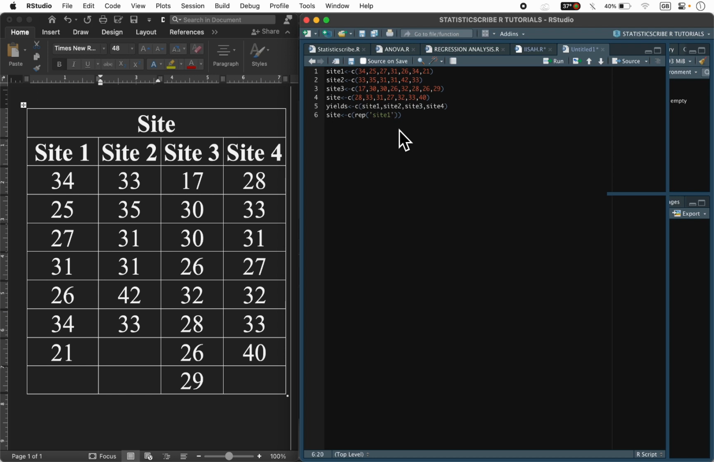So we have site 1, comma, then we have another function in the rep function called length. So this length will tell you the length of each variable. It will count. For example, for site 1 we have a length of 1 2 3 4 5 6 7. For site 2 we have a length of 1 2 3 4 5 6. For site 3 we have 17, okay? It counts. For site 4 we have 1 2 3 4 5 6 7.